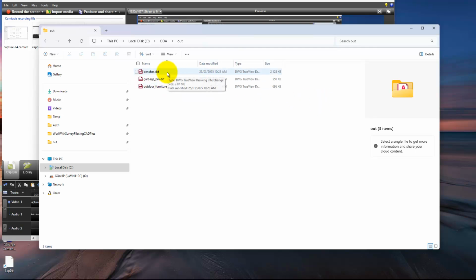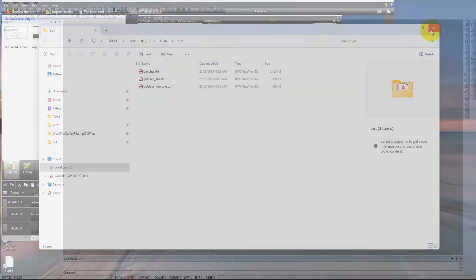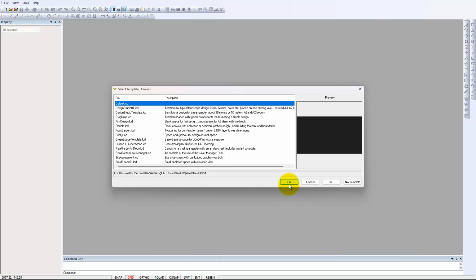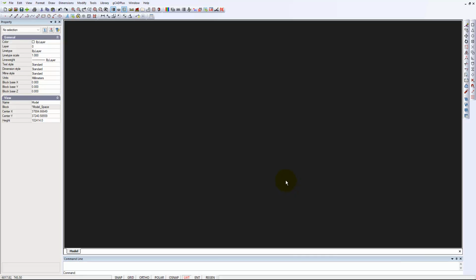Notice there's one called benches. It's 2 megabytes in size. That may be because the original DWG was a 3D model. So we can start gCADPlus. We'll go File and New, and we'll take the default option.